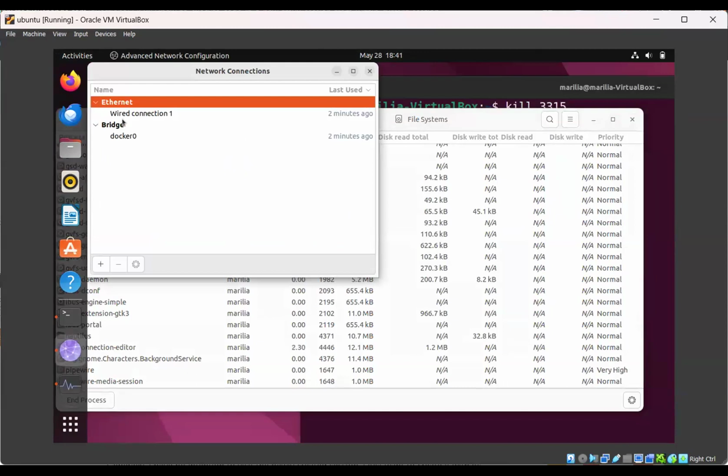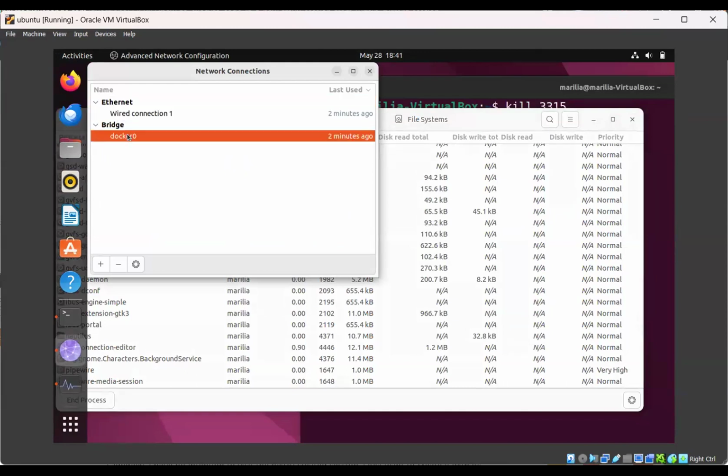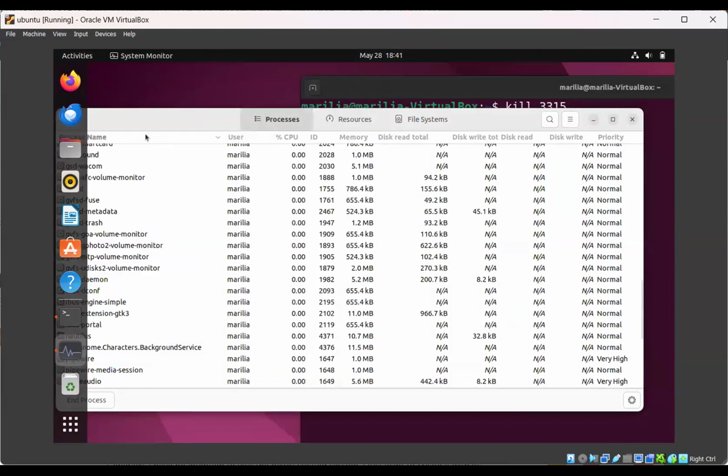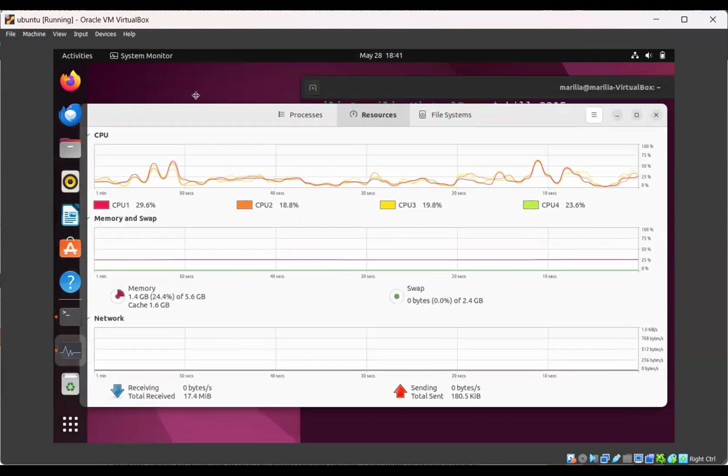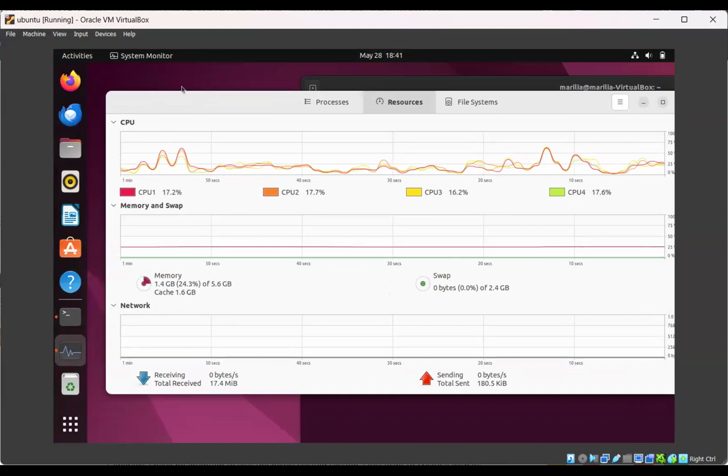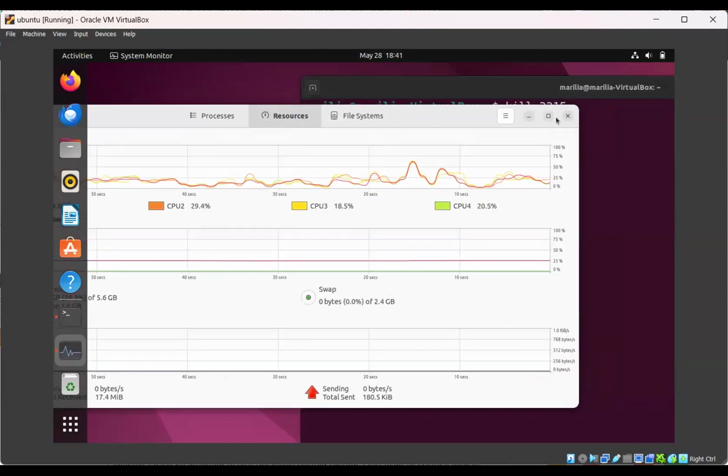No, so this is just for the connection. If you want to do wired or Docker, things like that. But yeah, you can here just monitor the network. But let me go back to the terminal.